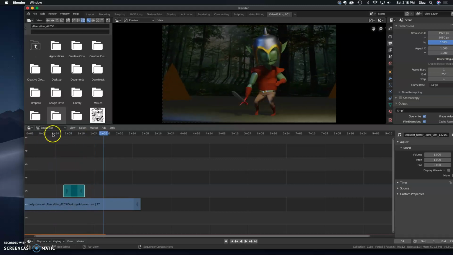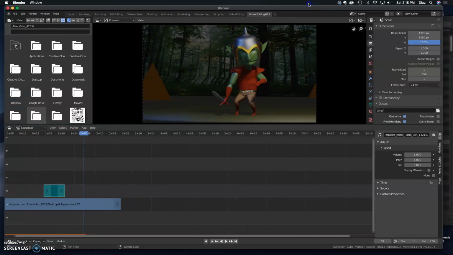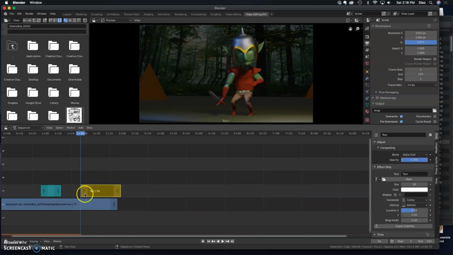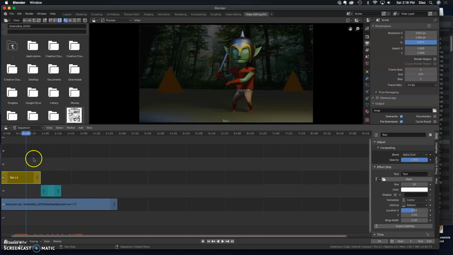And then titles. You can also add titles. And let's see. I'm going to just go to the add menu up here. And then I will go to text. And here's a text strip. I'm just going to move this kind of to the front on a different line. All of your settings are here though. So let me move my marker.